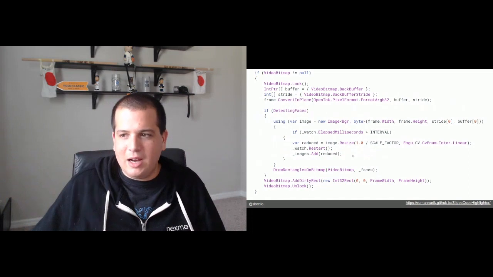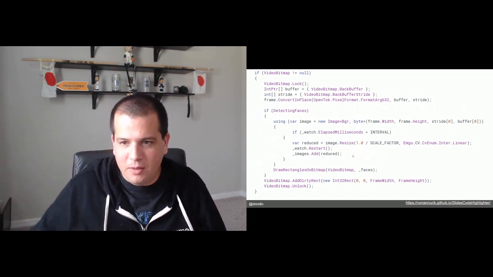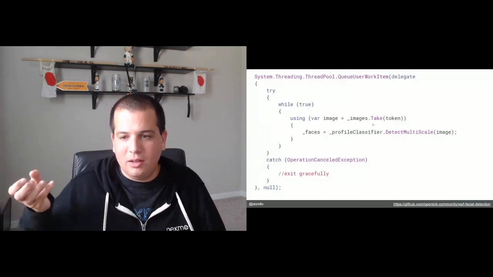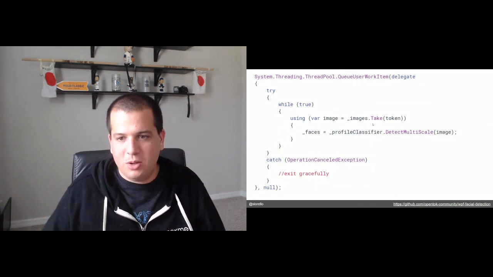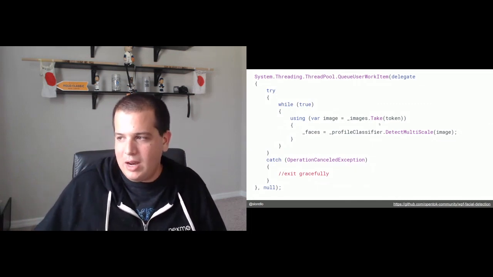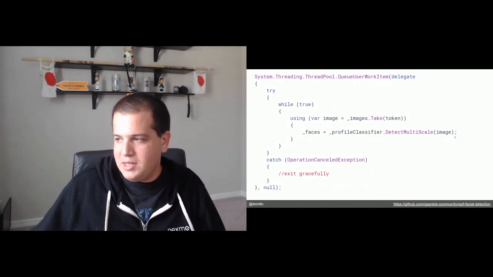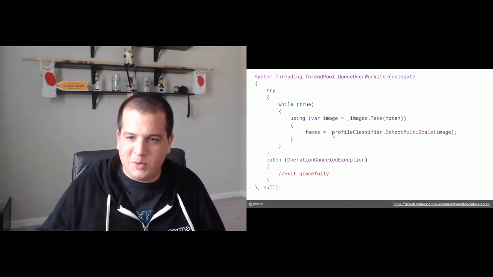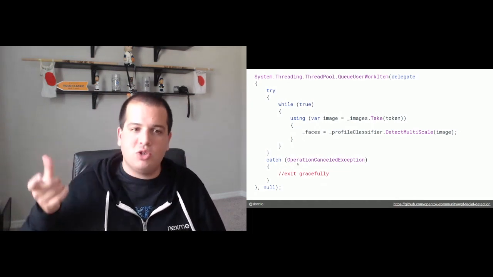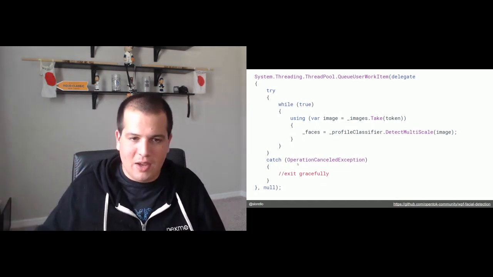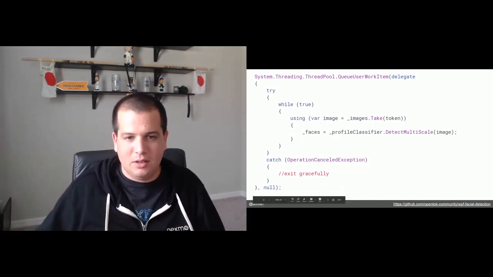In a concurrent stack, when you call this take function, it will block until the collection is holding an image. When it detects that an image has been added, it'll pop it off the stack and run face detection on it, assigning it to our class variable faces. This catch down here is so that when you're toggling the face detection off, it's not running continuously in the background. It'll just exit out of this.